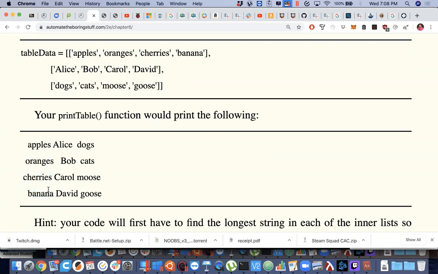So you'll have to have 2 pieces to your logic. Go through and find the largest string, then use that length to handle your padding, your justification, for all your strings. It looks like they actually take it a little step further, doing this among the first. So when they print these, we have Apple, Alice, dogs, Orange, Bob, cats.